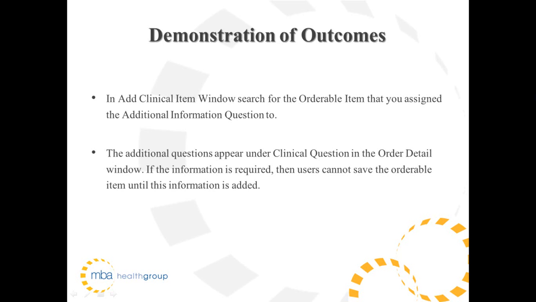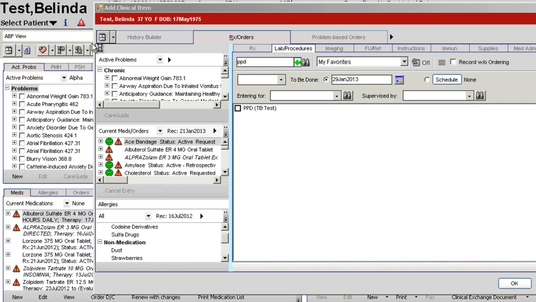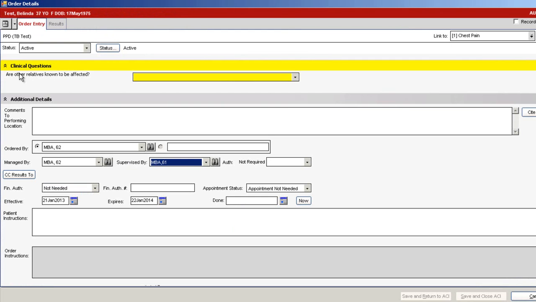Finally, after we have set conditional questions, I would like to demonstrate to you the outcomes on the front end of the application. In the Add Clinical Item window, I've searched for the orderable item PPD TB test that I previously assigned to my additional information question. As you see here, my additional information question appears on the clinical questions of the order detail window. As you see, it is colored yellow because it was set up to require an answer.